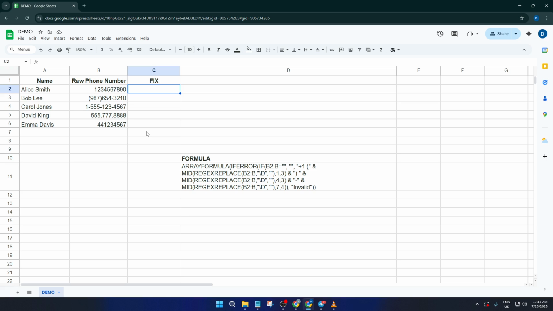Another hiccup you might hit is a straight-up formula parse error. That just means you missed a quote, a parenthesis, or an ampersand somewhere. It's like trying to finish a sentence but missing the punctuation. So if you ever get this, just slow down, go back, and double-check each piece of your formula.